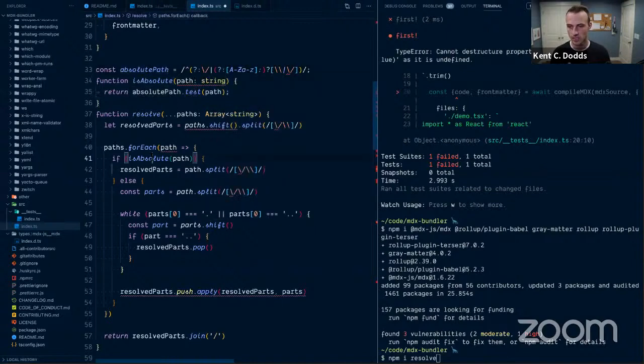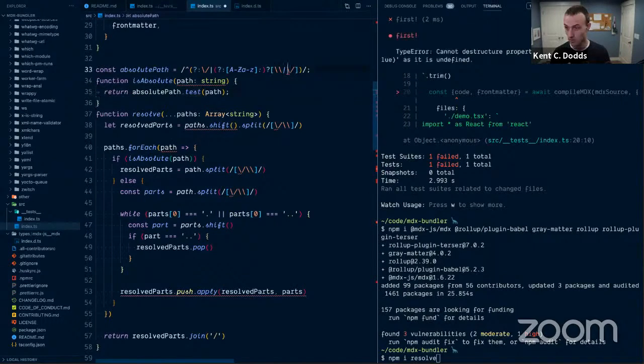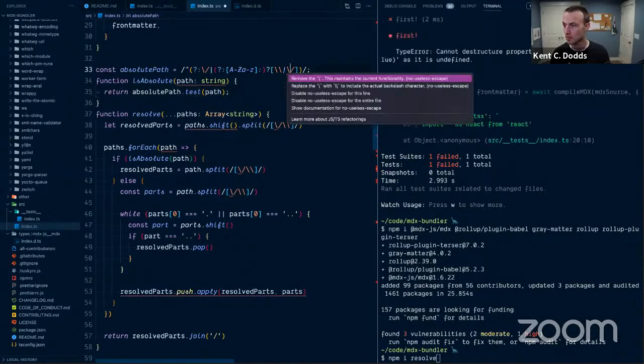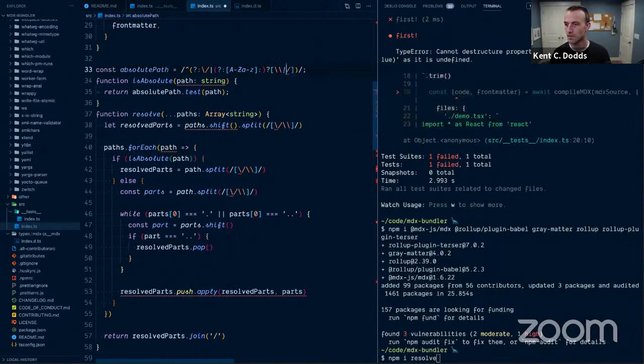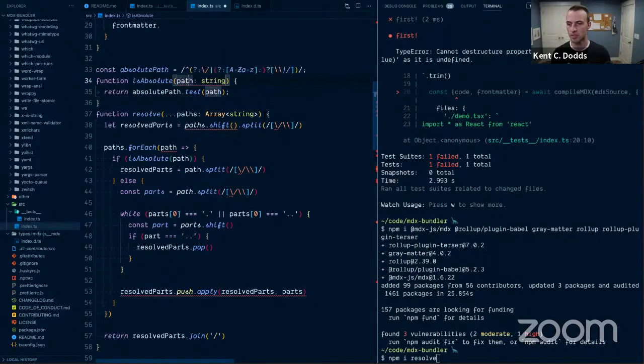Here, let's just say, yeah, that's fine. Unnecessary escape character. I think that's what they meant. Yeah, that makes sense. Why are you complaining? Oh, rats.